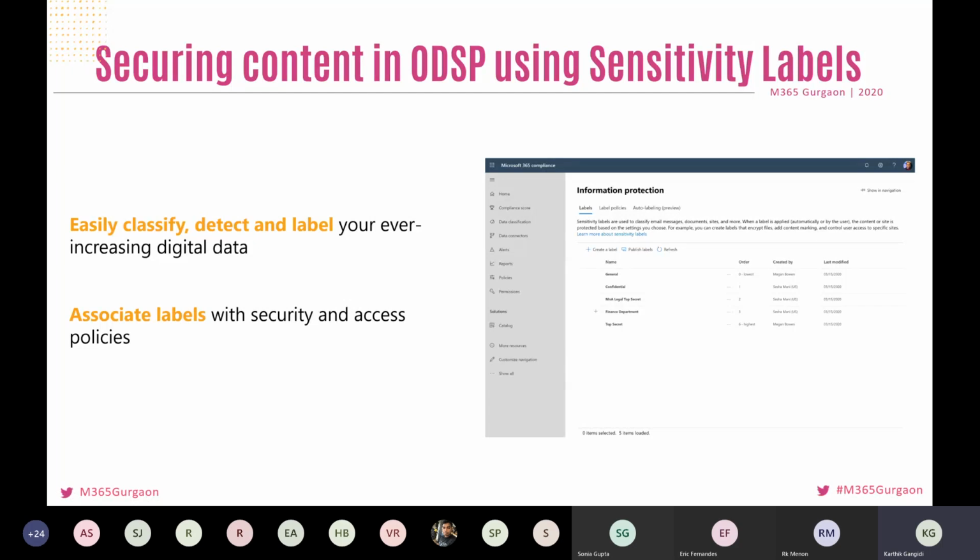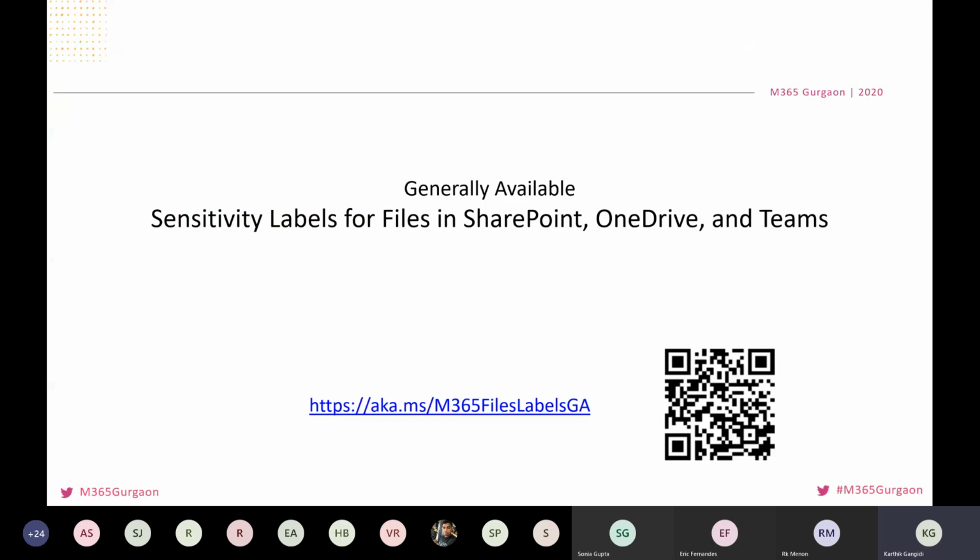You're excited to try this, right? Need not worry, this is generally available since May. Please follow this link, you will be able to get more information on sensitivity labels for files in SharePoint and OneDrive, and you can onboard your organization with this feature.